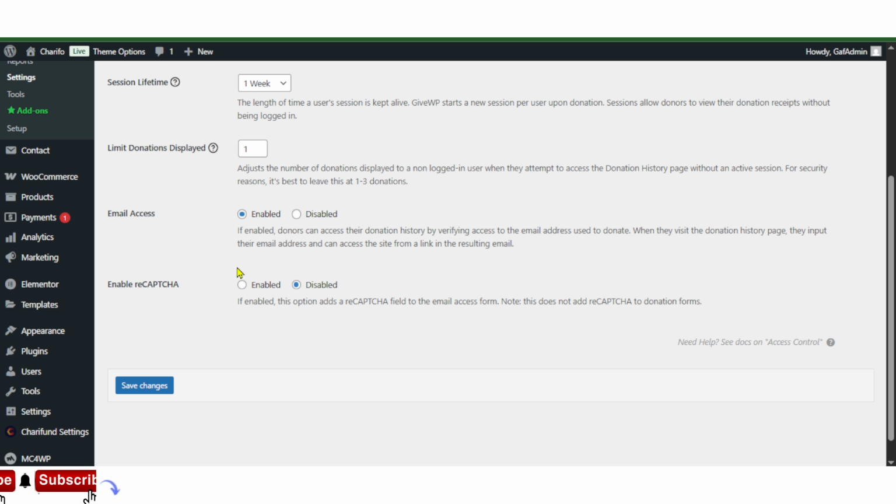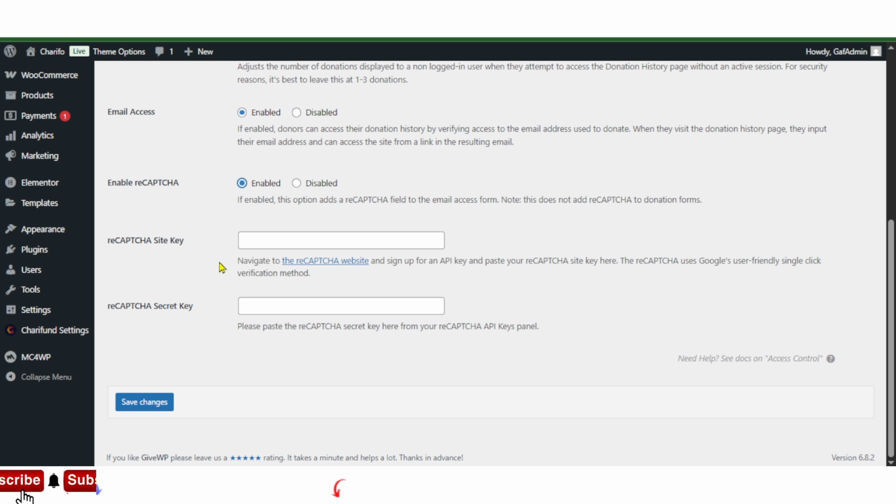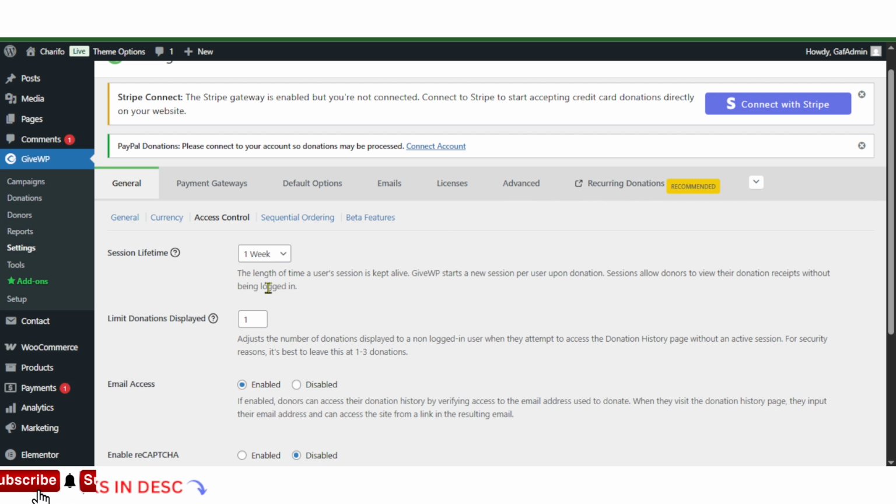Email access, make sure it is enabled, and reCAPTCHA also you enable it, and you paste this site key and secret key from Google reCAPTCHA. You create an account with this, and you will get this captcha to avoid spam, okay. For this tutorial purpose I just make it disabled.